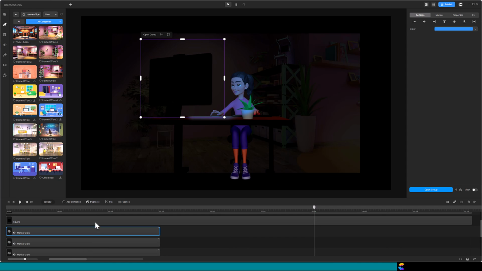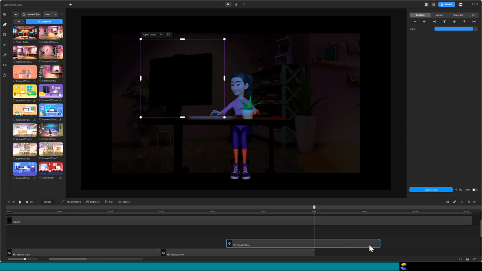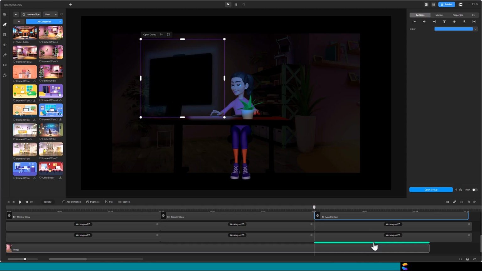In my case, I'm going to duplicate it 2 times. Drag the duplicates onto the same track as the original monitor glow. Make sure the duration of each monitor glow clip matches the length of each Leica clip.